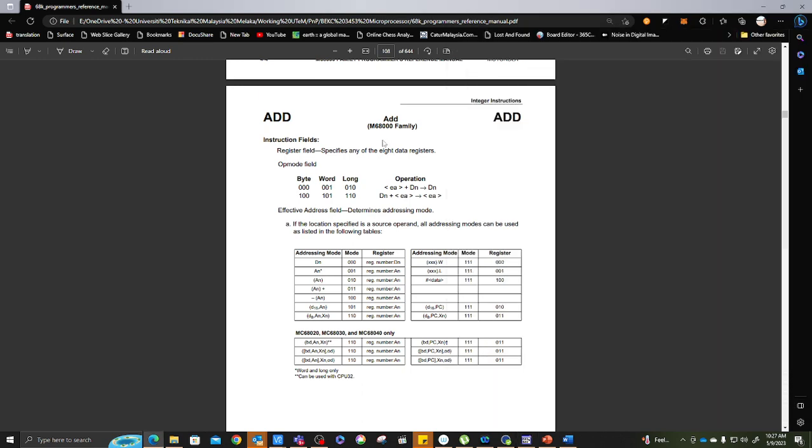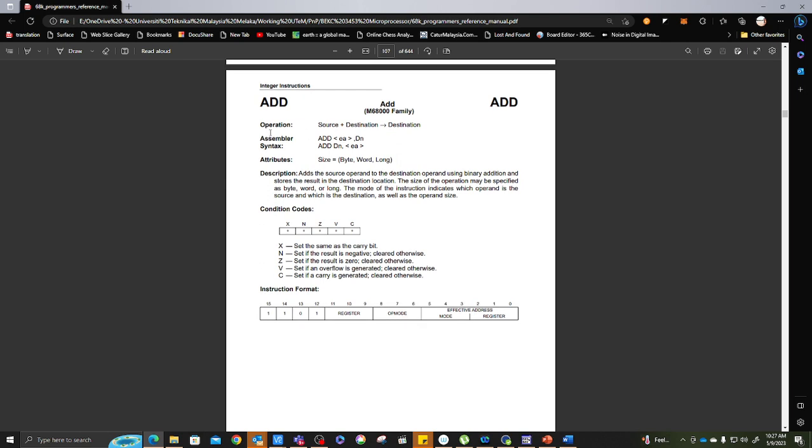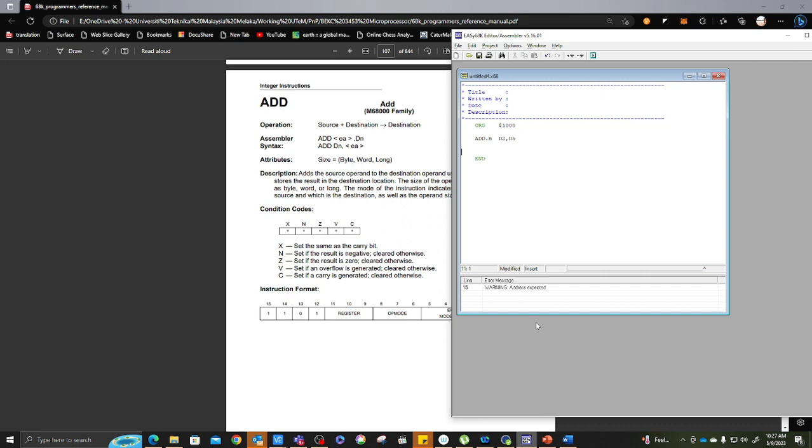Okay, for the reference manual, right? So let's look at over here. What is it? So what is add? Add is the operation source plus destination. Source plus destination. So in this case, this is the source. Source plus destinations, and will be saved at destination. This is correct. So we have the source plus destinations, and then later save to D5.